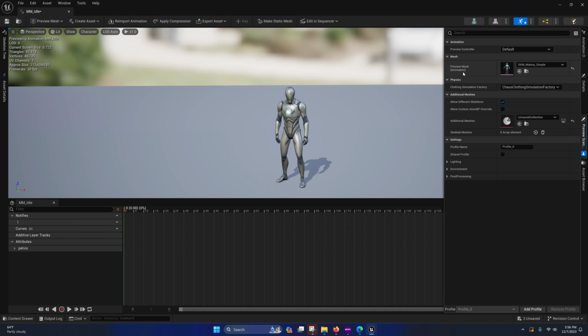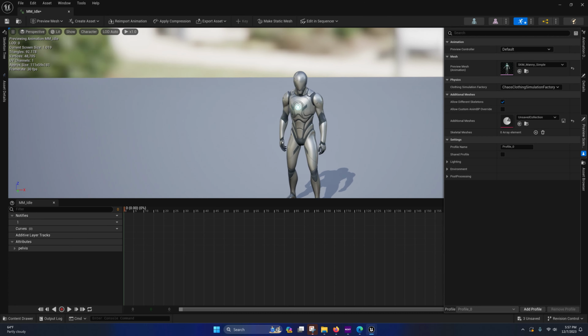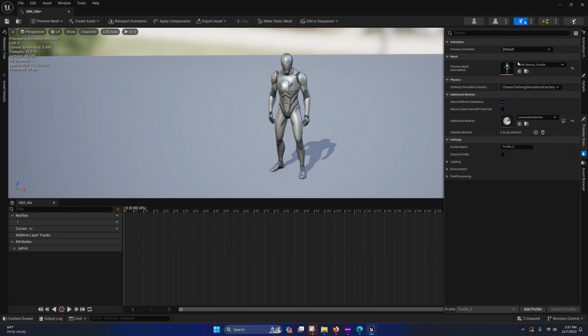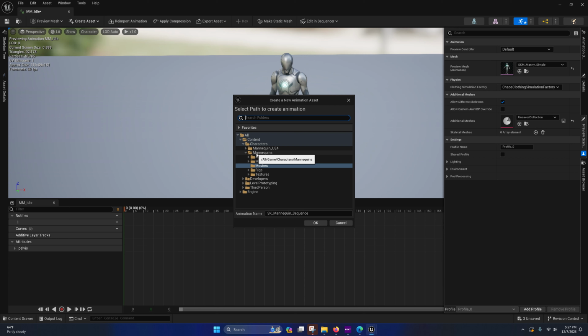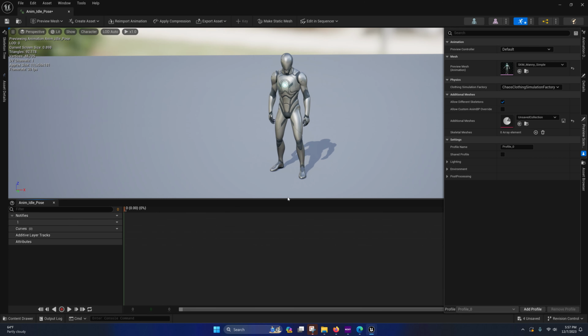So let's apply this asset, because in our example, we don't need the weapon R bone, so we're not going to use that. So the first thing we want to do is apply that, and then we're going to create our animation from this current pose. And so under animations, we'll just go ahead and say anim idle pose. And if we do that, you shouldn't see the character move. If the character moved, you didn't do it right.